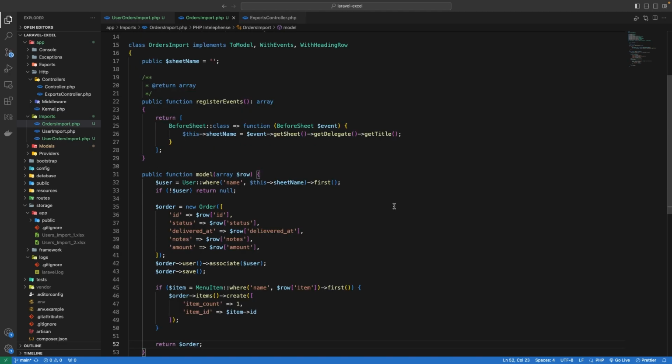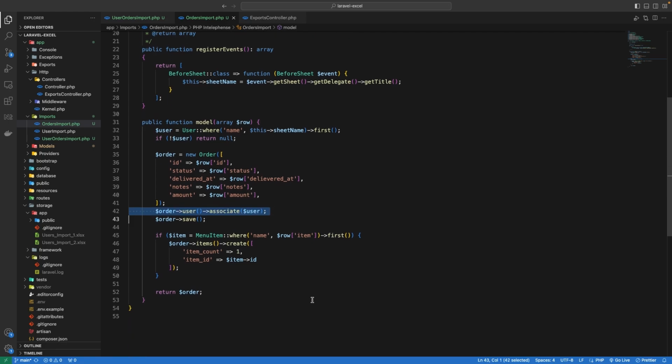So let me explain what I'm doing here. First, I'm looking for this specific user. The sheet name is representing a single user, so we are looking for that user data inside our database. If there is no user for such name, then we are going to skip this row. Next, I'm creating a new order and associating the user with it. Lastly, I'm adding the order items for each of the orders.